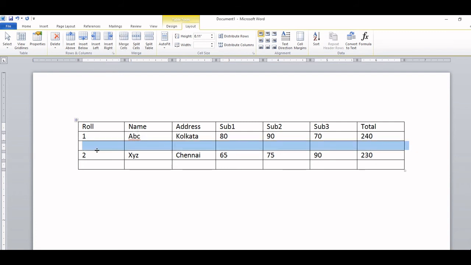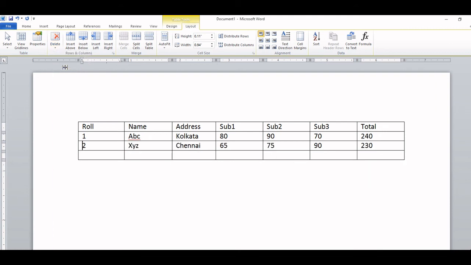Somewhere you have to keep the cursor, then under the same tab, that is Layout, click on Delete and then Rows. Under this Delete, click on Rows. So this particular row will automatically delete.